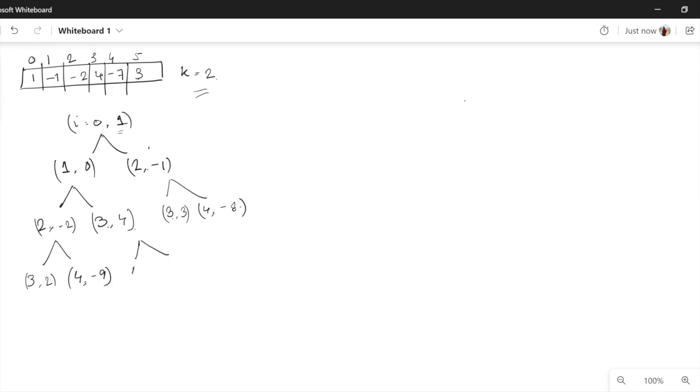From 3, I can go to 4 or 5. If I go to 4, my value will be minus 3. If I go to 5, my value will be 4 plus 3, 7. From 3, I can go to index 4 or index 5. If I go to index 4, my value will be 4. If I go to index 5, my value will be 6. From 4, I can go to 5 or 6. 6 is out of the boundary, so not possible. If I go to 5, my value will be 5.